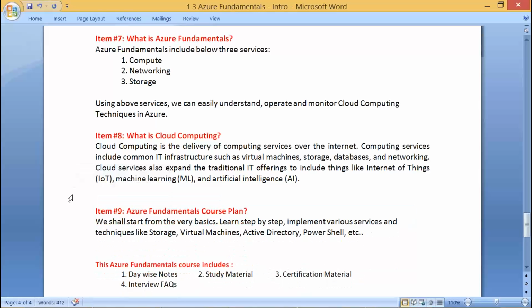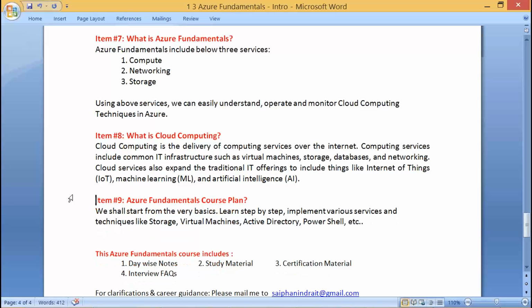We will take the cloud computing concept separately, and we have a fundamentals course plan. We shall start from the very basics, step by step, understanding the cloud computing concepts with various techniques and environments like storage, virtual machines, Active Directory, PowerShell, monitor, etc. Also called metrics, Azure Metrics we call it, and so on.